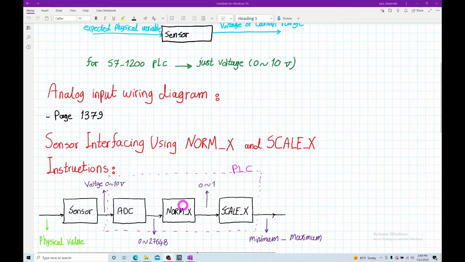sensor. So now you are still not done, because you want to see these, for my case, 0 to 10 volt. I want to see these 0 to 10 volt in my program. So definitely I need another instruction, which is SCALE_X. Then I scale this range from 0 to 1 to the minimum and maximum range of the physical value you want to measure. For my case, I just want to put 0 to 10 volt. I want to see whatever I have in the analog input in my ladder logic.